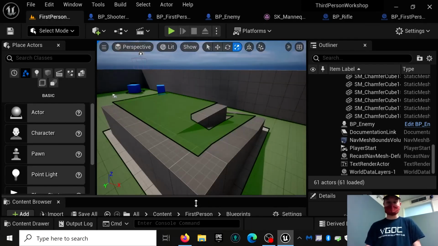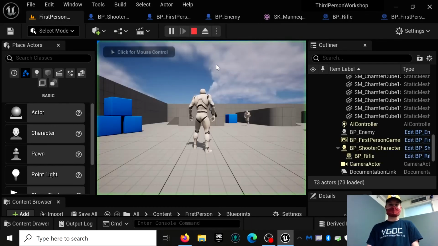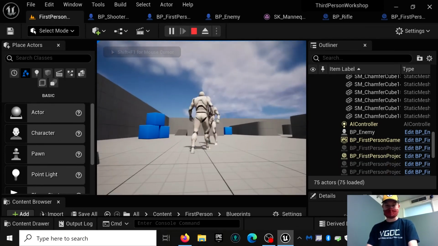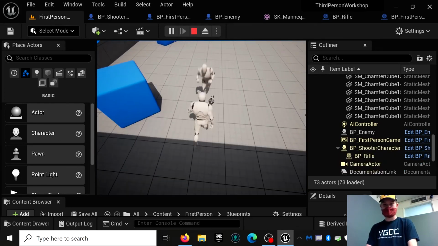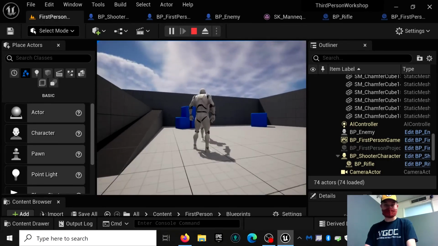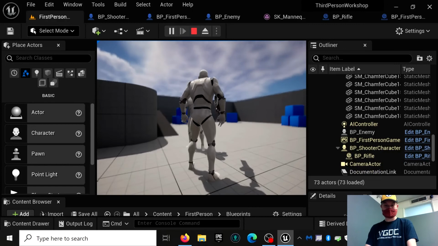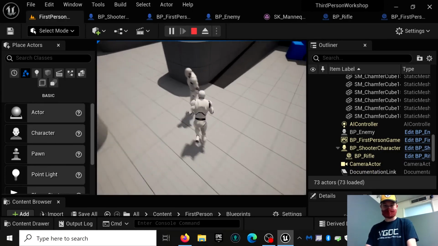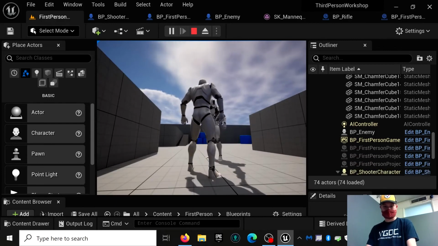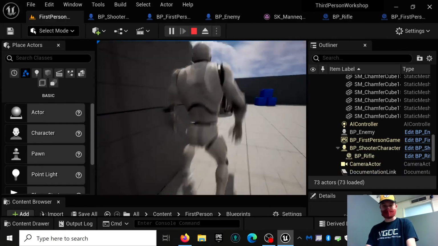Now, let's test it. And hopefully... Am I shooting the guy? I can't tell if I'm shooting him or not. We should have. Does the enemy? The enemy should have collision.